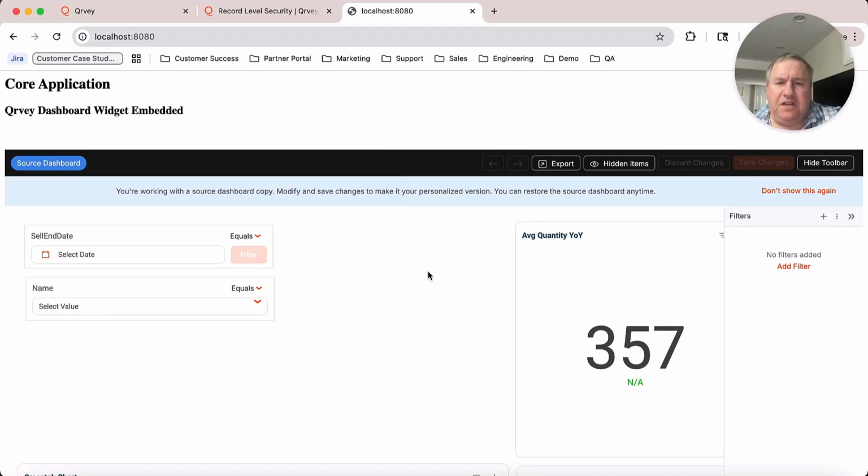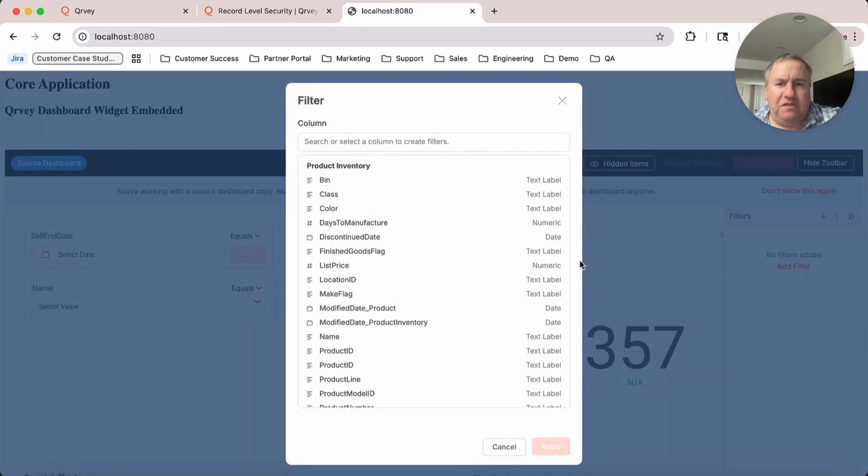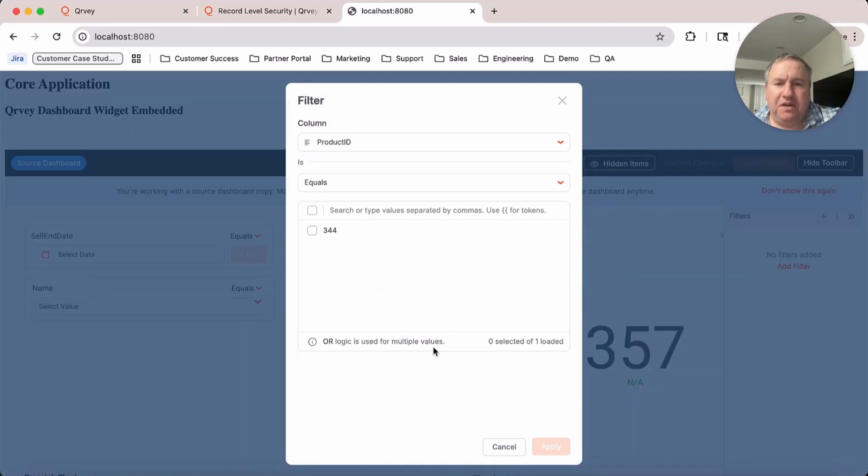And as you can see, it rendered some data, not a lot of data. So it looks like it did work, but how do we know it worked? Well, if I'm an end user, one of the things I may try to do is add a filter on the product ID column. And now you can see that I am limited to only 344, and I don't see any other products. It's as if the other products don't exist. So that's how I know that the RLS value has been successfully passed.